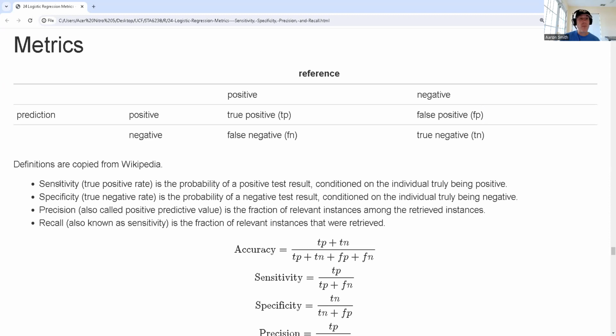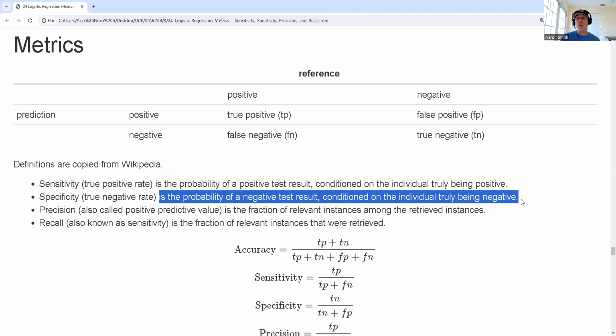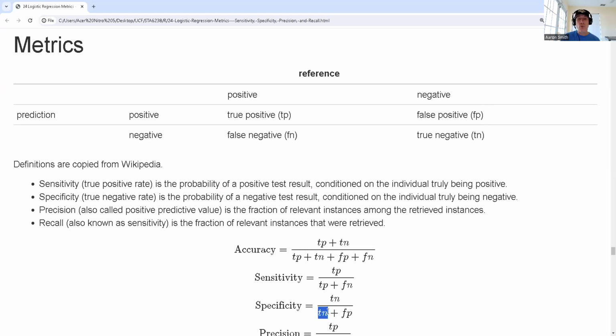That is sensitivity. Now, specificity, called the true negative rate, is the probability of a negative test result conditioned on individual values being truly negative. All right, so if I look at specificity, we have true negative and false positive. So all the cases that are truly negative, that is my denominator. In the numerator, I have the true negatives. That's my specificity. And so sensitivity and specificity give me my true positive rate and my true negative rate.